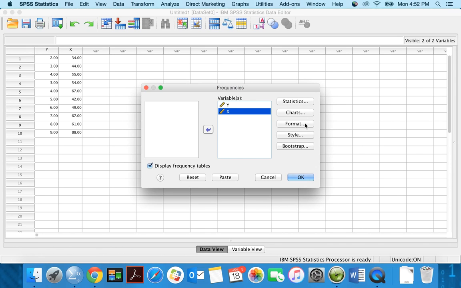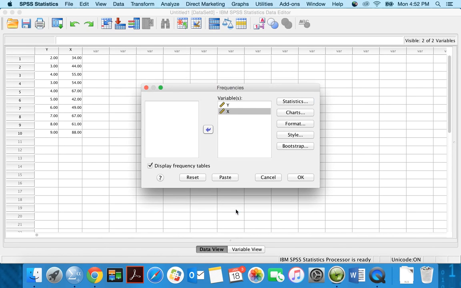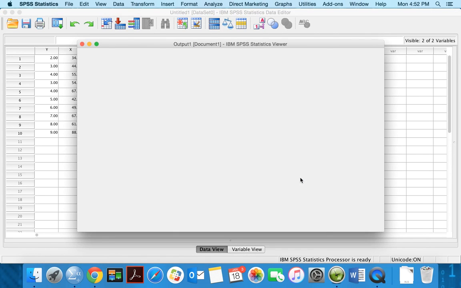There's going to often be lots of choices here. Sometimes lots, sometimes few. Let's just check out statistics. So, as you may have guessed, we could add some things like this. And what that'll do is not only will we get the frequencies of the values within the variable y and x, but we'll also get some other statistics about our variables. Alright, let's just hit OK and see what happens.